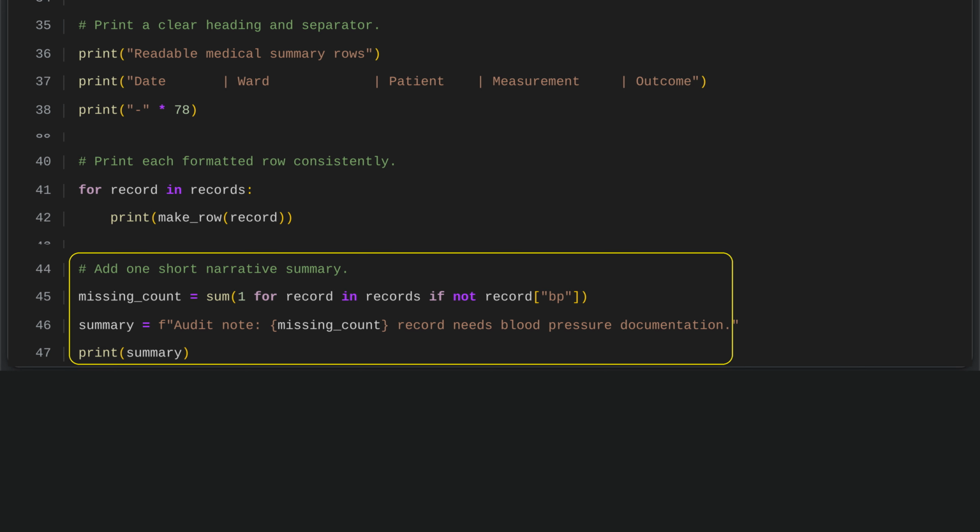The code audits the records for missing blood pressure information by counting entries where the blood pressure field is empty. It then creates and prints a short summary showing how many records need follow-up for incomplete documentation.